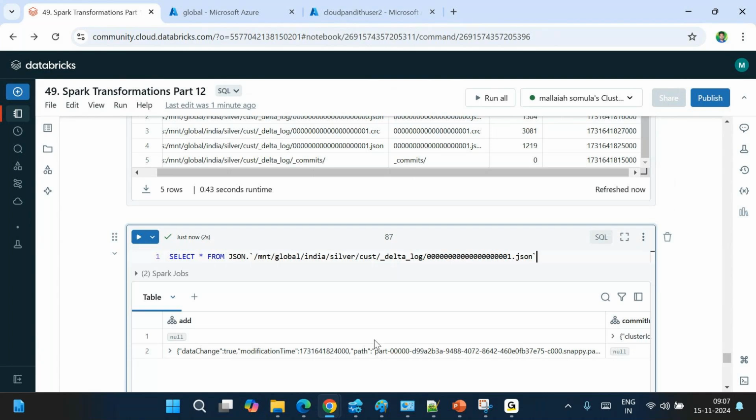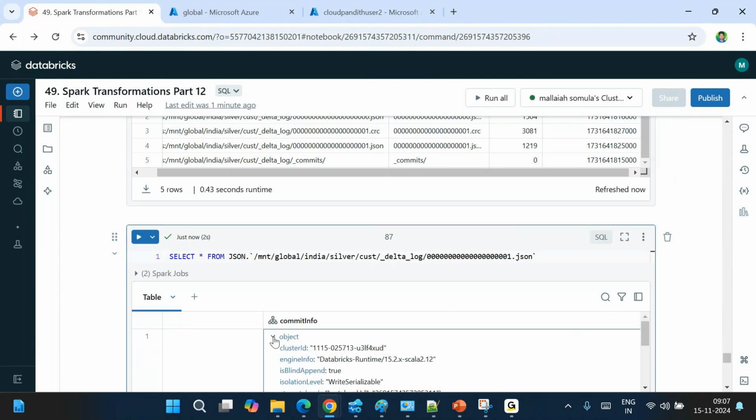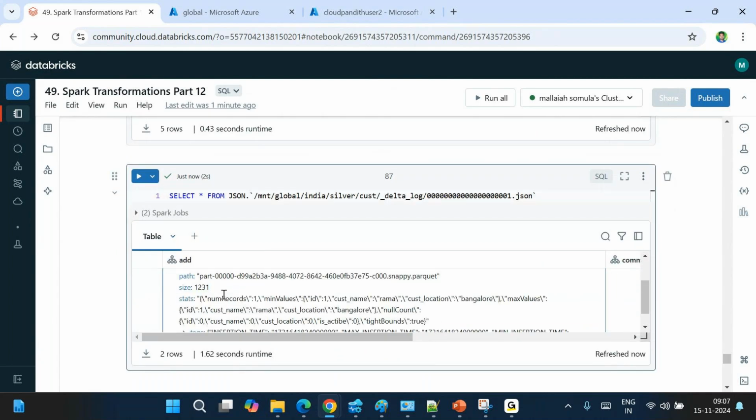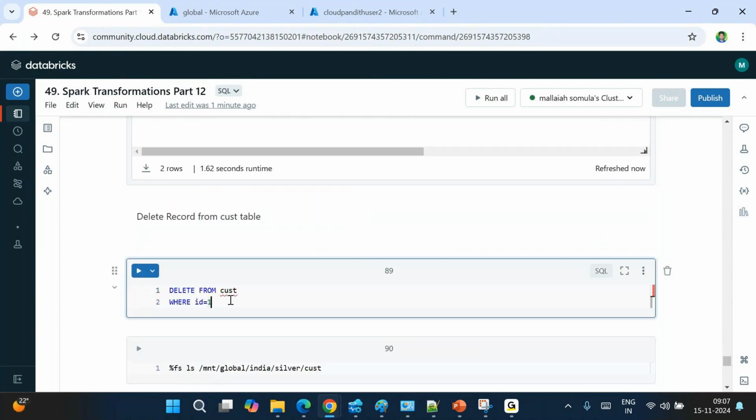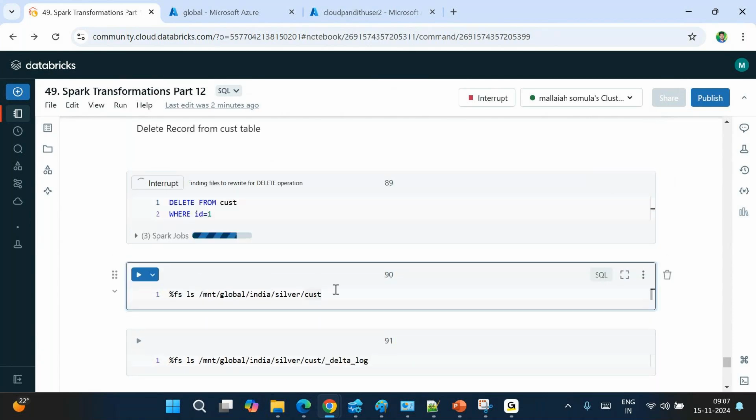Okay, commit info is basically write. Yes, you know this part file is added, it is inserted, the num records is 1, id is 1, value, so everything is fine. Now I am deleting that one record, whatever is inserted, the same record I am deleting.